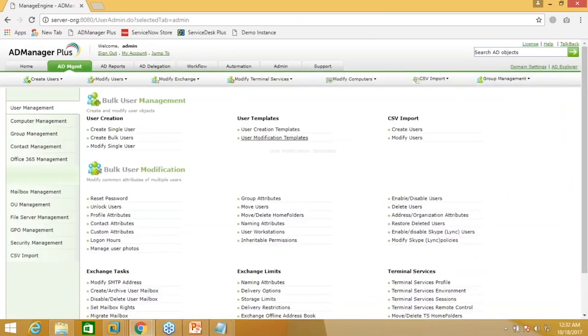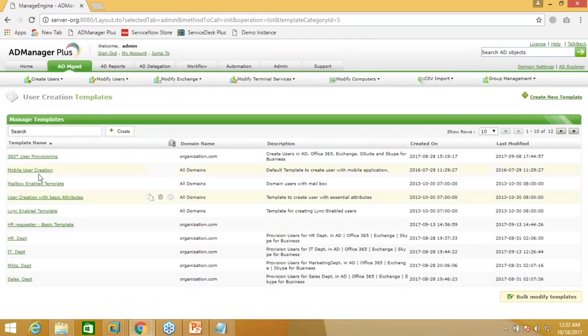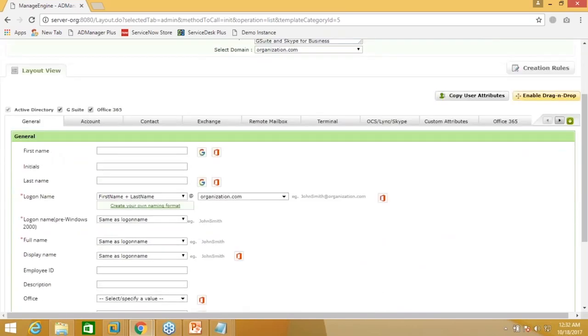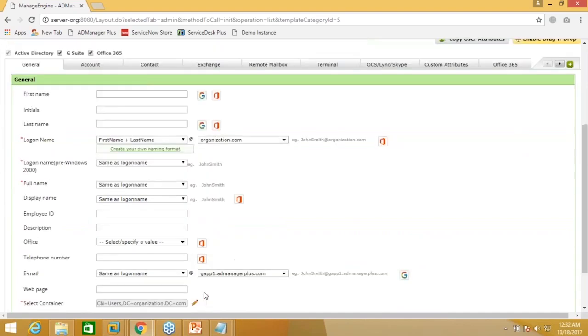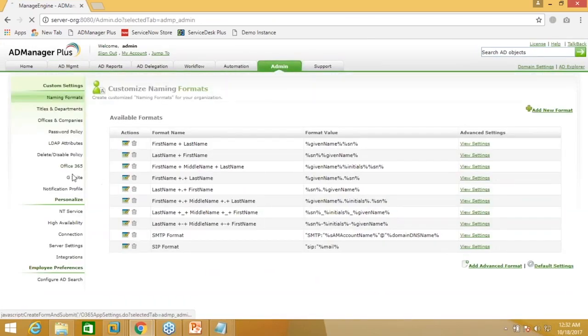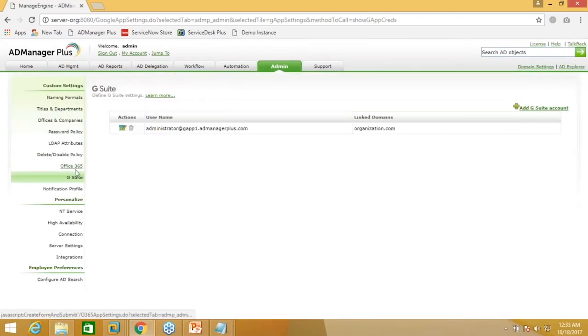So thank you for the question. We just discussed how the templates work. And when I say 360-degree user provisioning, yes, Google Apps and Office 365 are also going to be provisioned simultaneously. The logos right here represent the very same. All right. So if you're wondering how to get that configured, from the admins tab, we've got Office 365 and G Suite accounts integrated through simple admin credentials for the corresponding applications. All right. So that was a question regarding your user creation templates and modification templates.